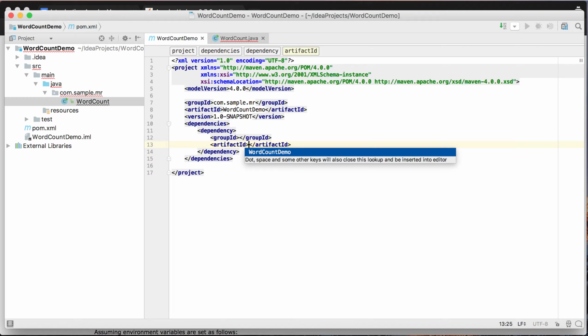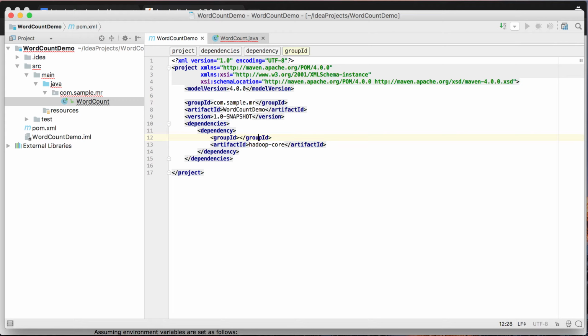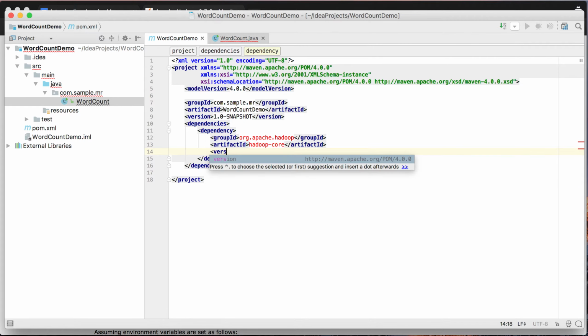So one of the artifact IDs that we need for running a basic word count program would be hadoop-core, and the group ID is where to find it. So that is org.apache.hadoop. Also, we need to mention the version so that it picks up the right updated version.